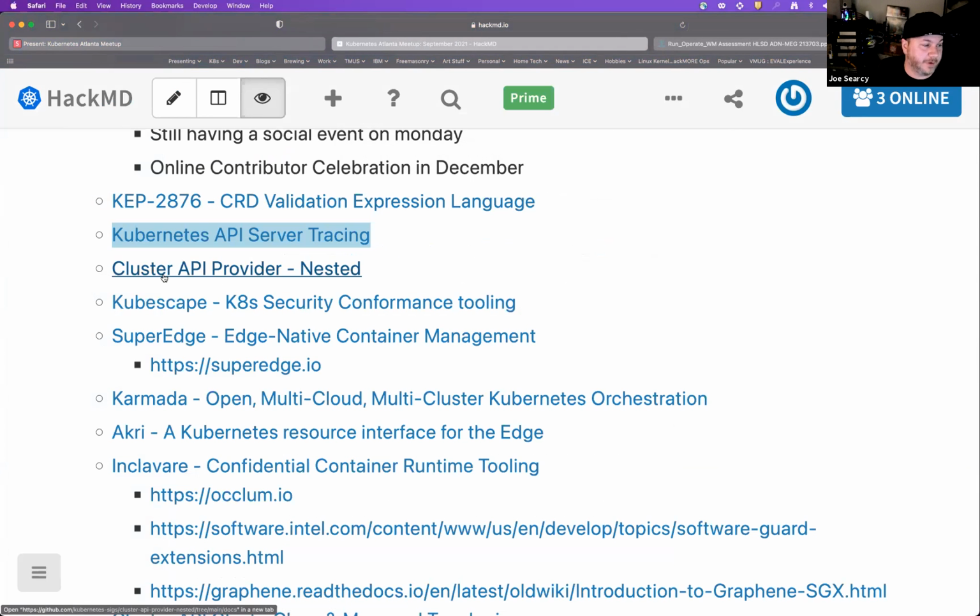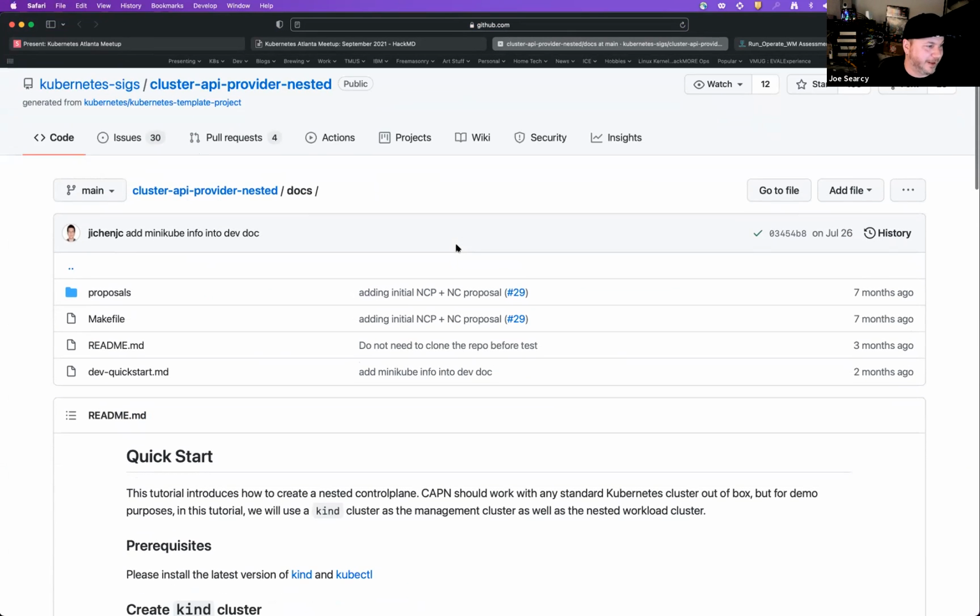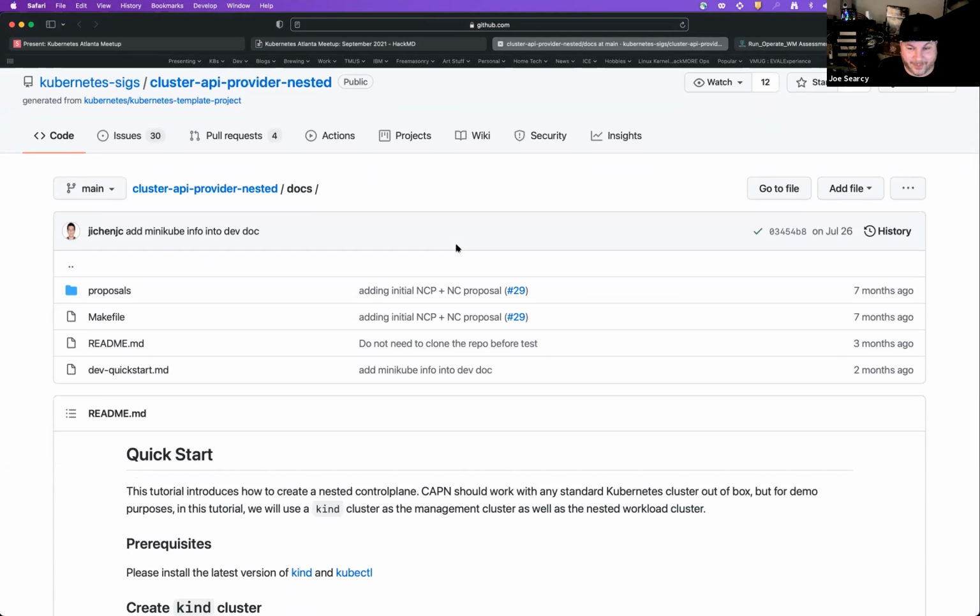Cluster API provider nested. So there's been a lot of tools out there to enable you to create Kubernetes clusters in lots of different ways for quite a while now. And it's always awesome to see even more ways pop up, especially when they are the inception type models of running Kubernetes clusters inside of Kubernetes clusters inside of Kubernetes clusters type thing.